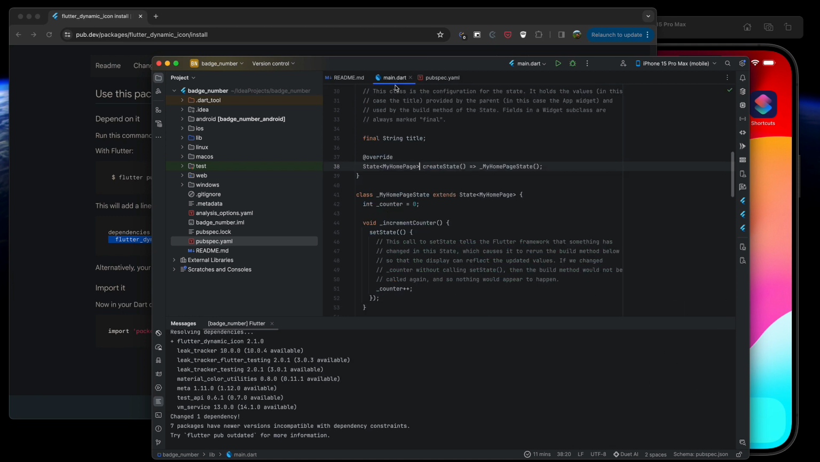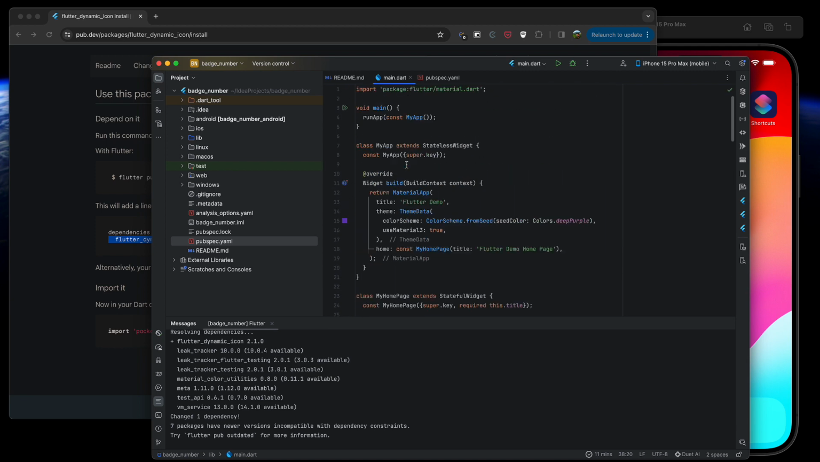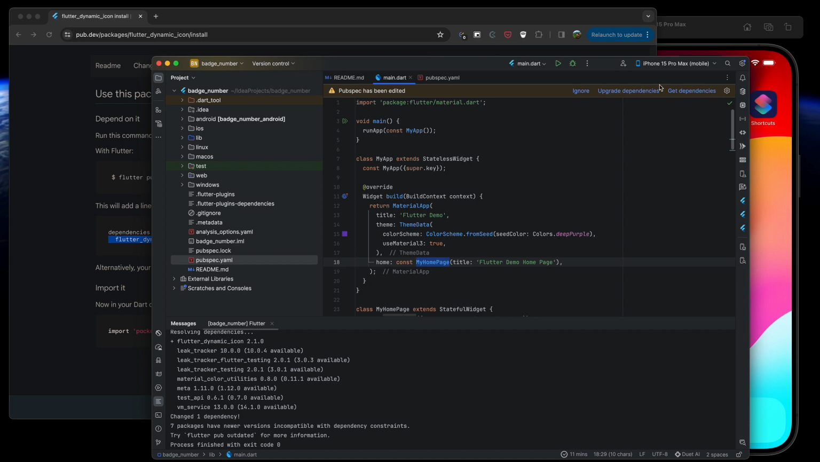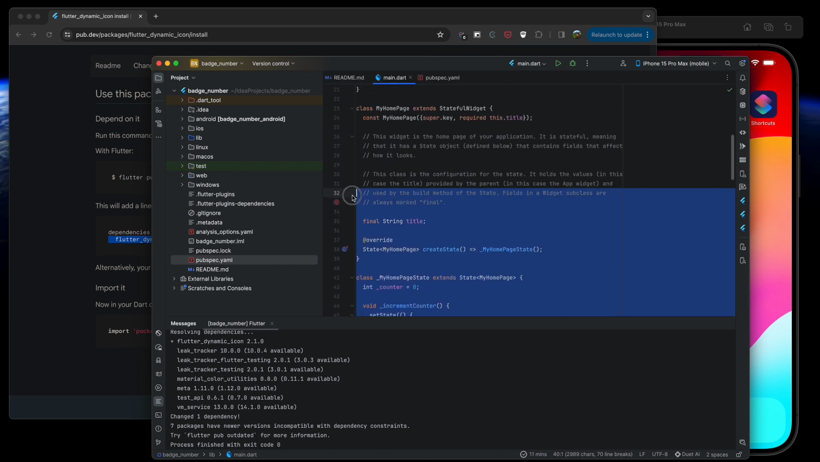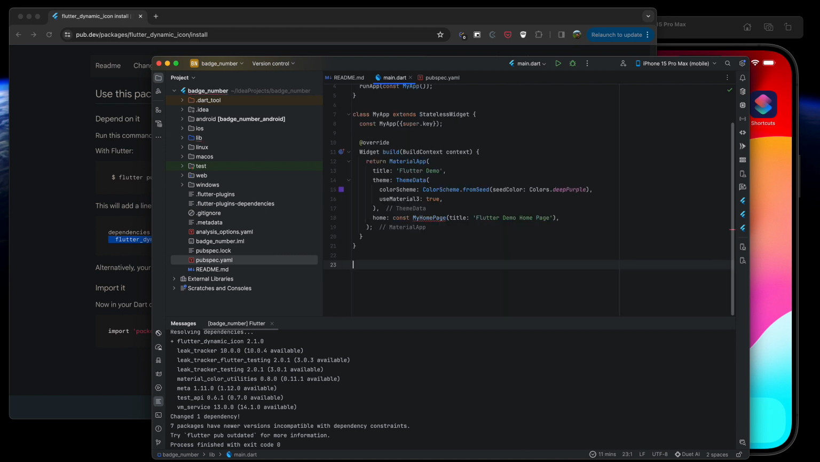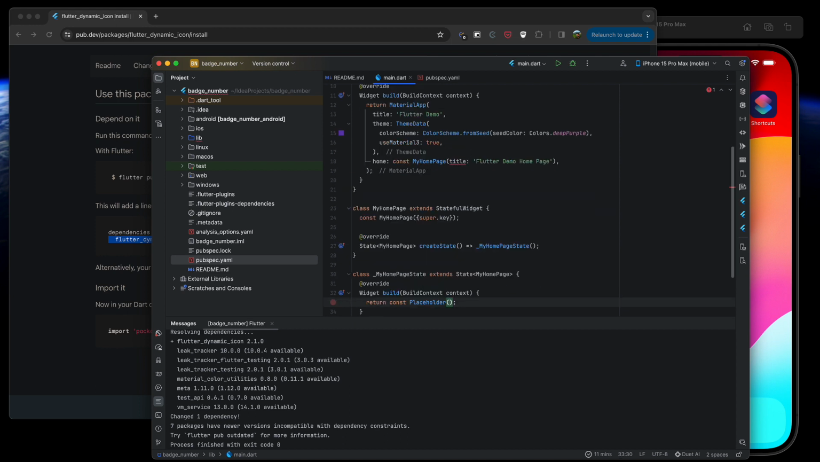After we're done, we go to our main file. I just want to change my home page, so I delete this and make a new one. I just want to say stateful, my home page. Okay, I'm going to get rid of this.